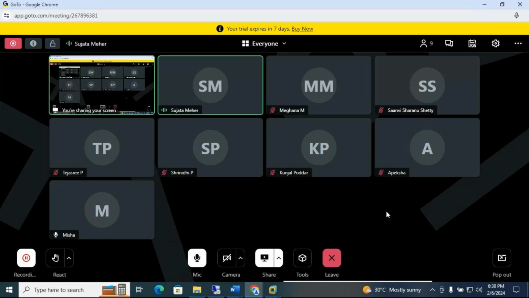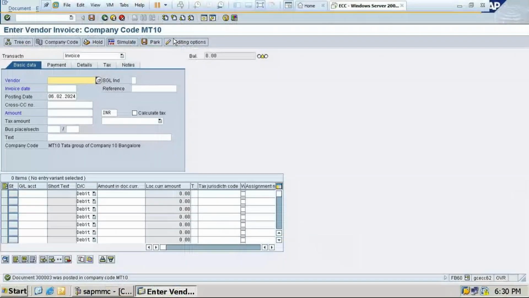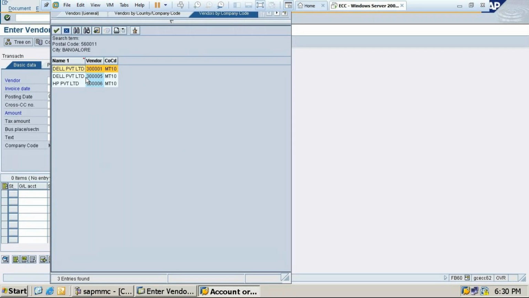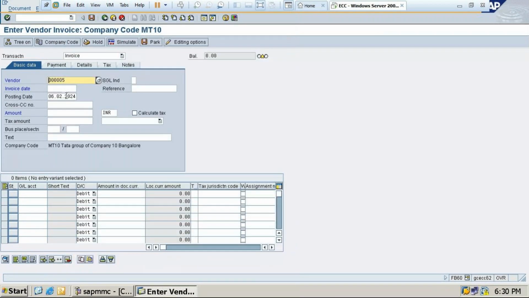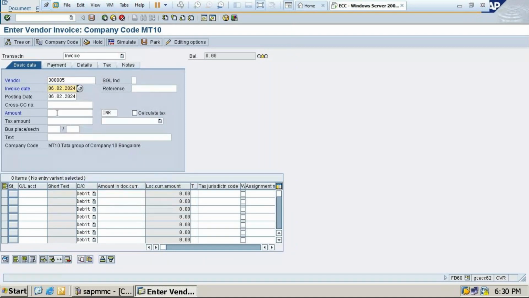Okay. So I will do one more transaction, so everyone will get clear on that. Now suppose my transaction amount is like 7 lakhs, or 6 lakhs 500. I'll take Dell Private Limited. So select here Dell Private Limited. The second one, 3 lakhs 5, I'm going to take. Invoice date I'm giving here the 6th, like today's date, and the amount I am giving, suppose 7 lakhs, anything you can give. And here what we have to do is calculate tax.